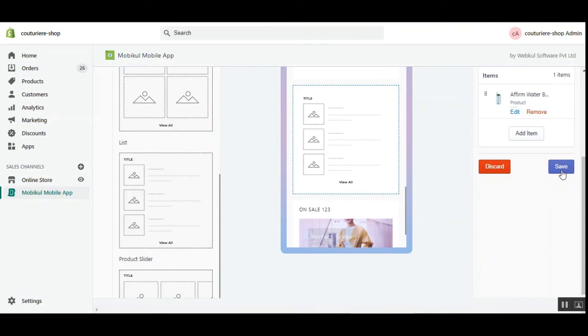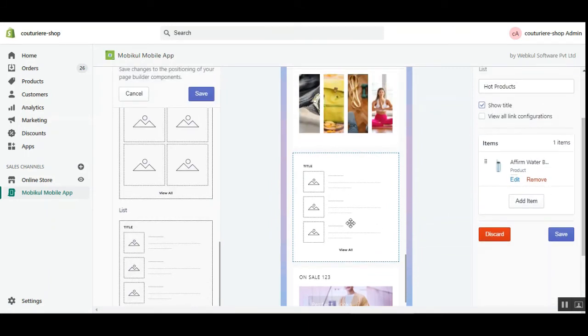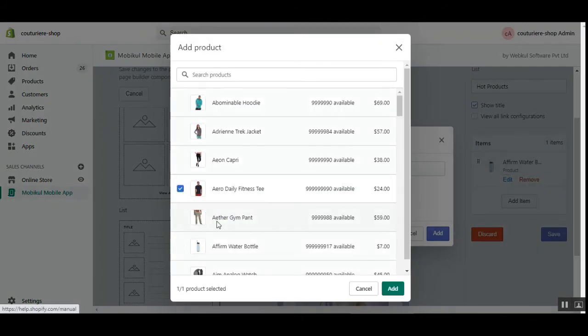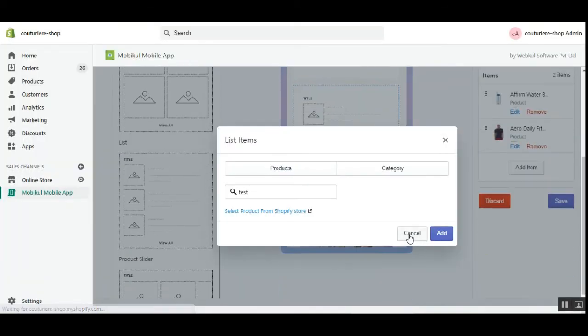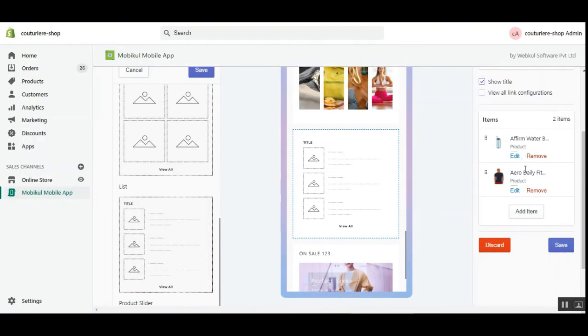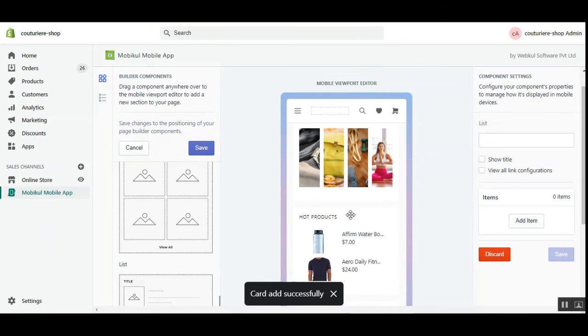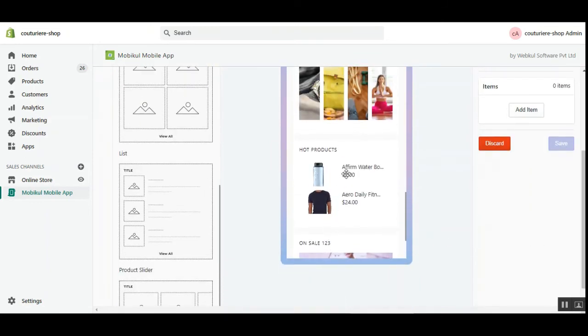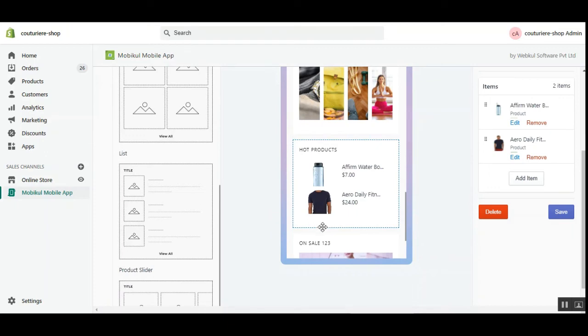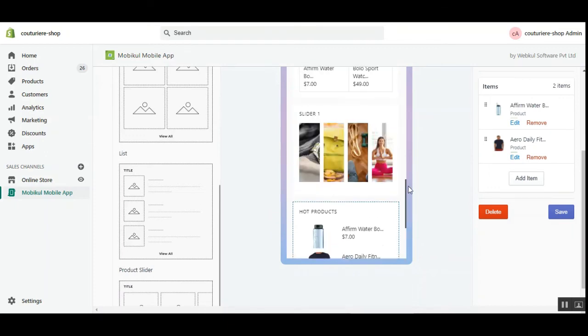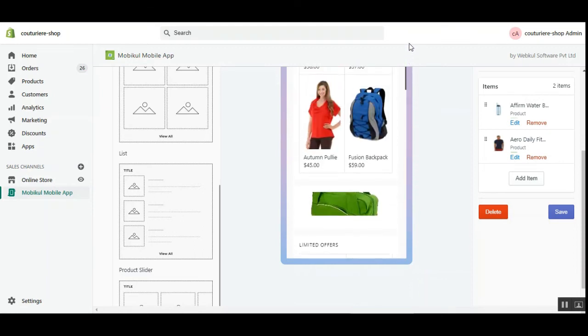If I cancel it out, now we can see that we have a form within this there. To add more items, we can tap here in the add item. Let me add one more item. Let's choose this and add. Now we have two, affirm and the arrow daily fit. Let's save this list card that we've just added, and here we have the hot products, the heading for the same, and we have changed the heading for this and added two sub categories there, and the rest of the things are there itself.